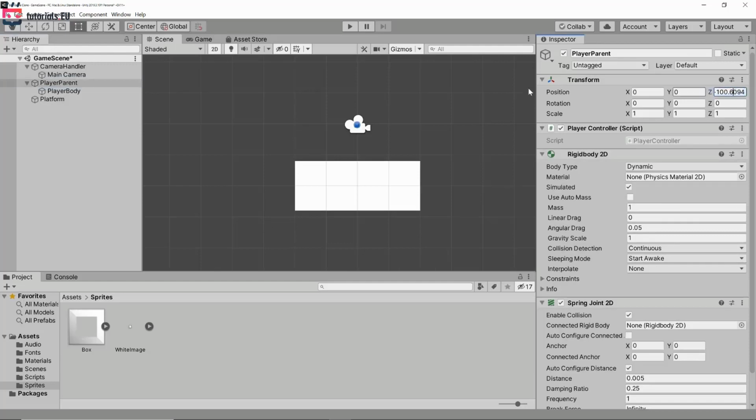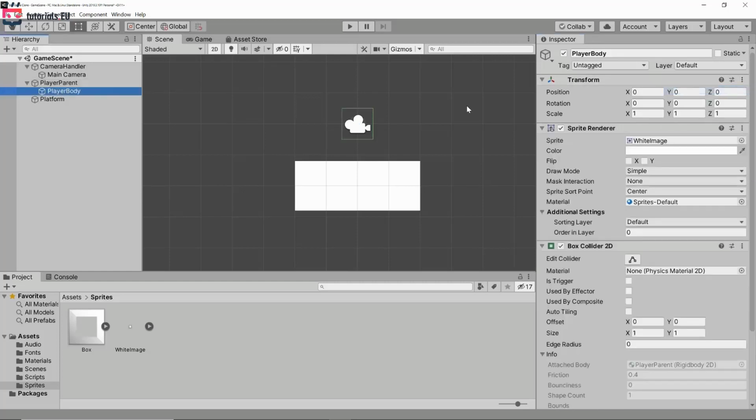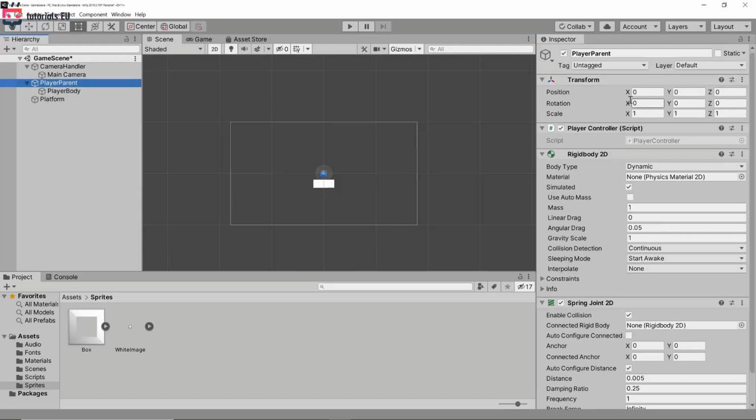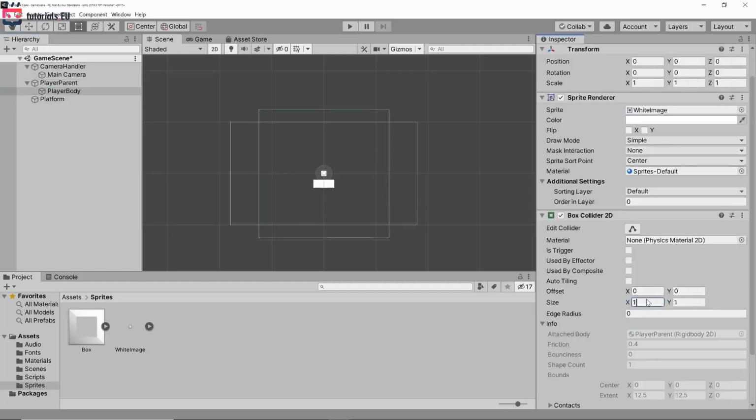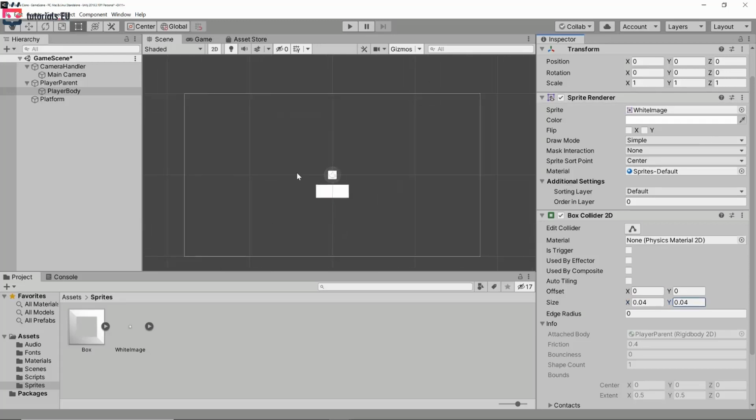And then make sure that your player parent is positioned at 0, 0, 0, as well as the player body. And now let's go to the player parent and scale it up to 25, 25, 25 in all directions. Now, of course, you can see that the physics body here is way too big. So for our player body, the physics body having the size of 1 is probably going to be too big. So 0.04 should be a little more precise.